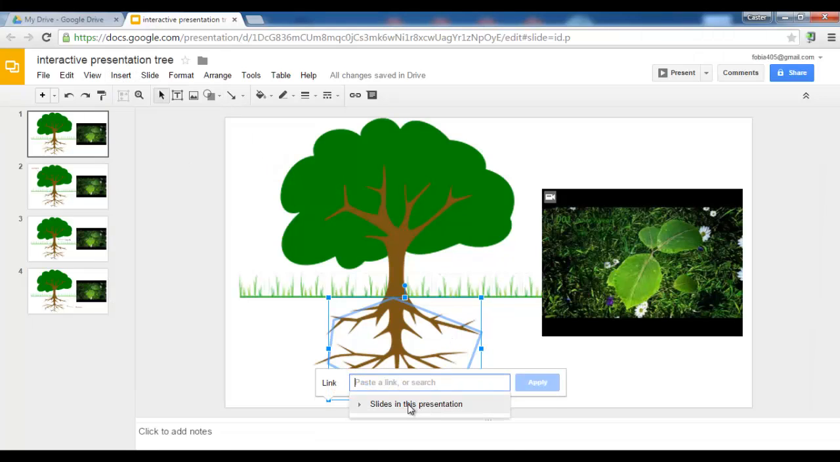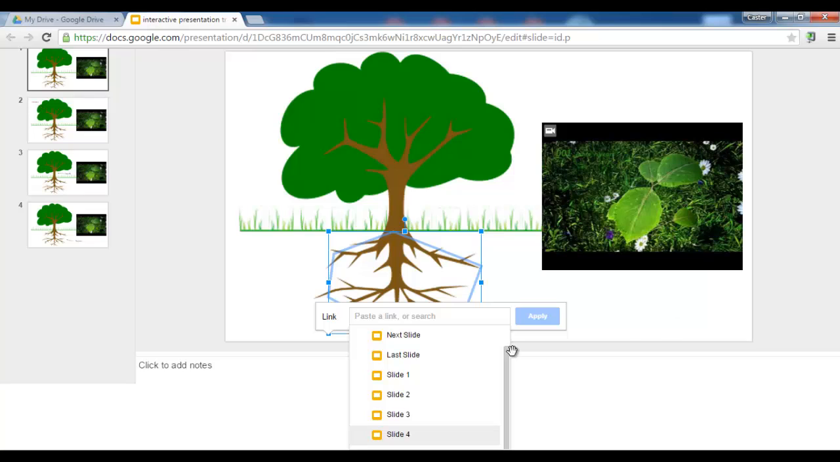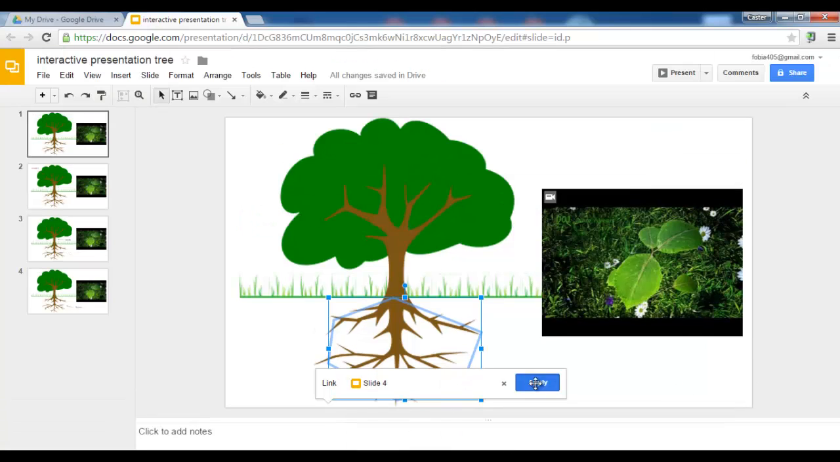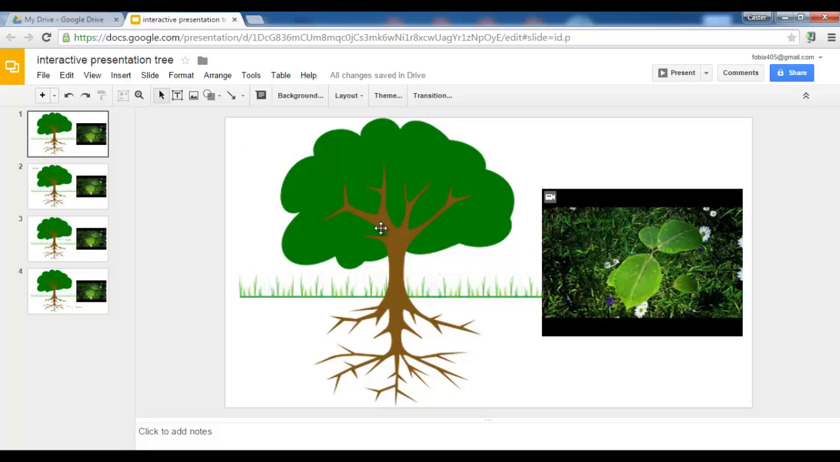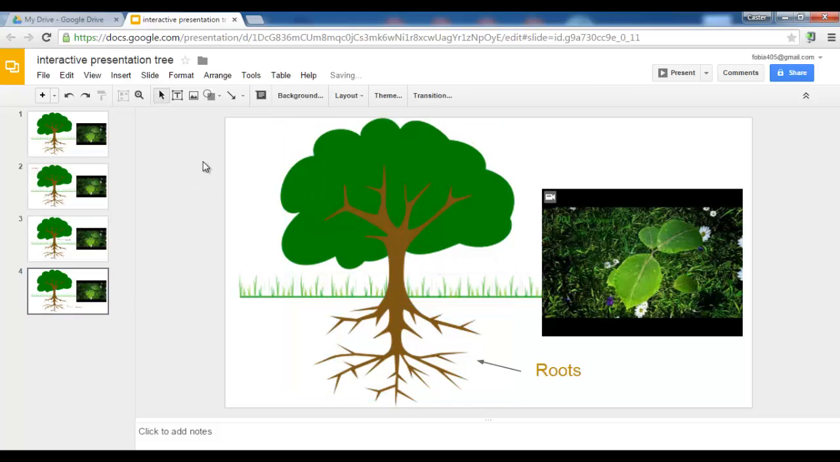Insert, Link, link the slides in this presentation, and let's link this to slide 4. Apply. Now these links will work for our first slide, but not yet for our 2nd, 3rd, and 4th. So in order to do that, we can select our 3 shapes, and we are just going to copy them over onto the other slides. We now have a truly interactive presentation. Let's have a look at our result.